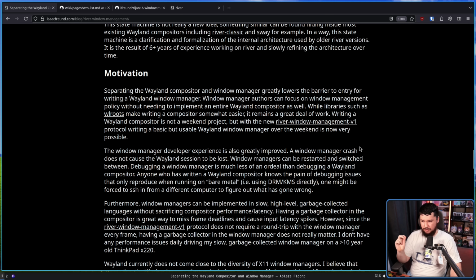A window manager crash does not cause the Wayland session to be lost. So when everything is just the single one application, if that single one application crashes, it all goes down. Now, if your badly written window manager crashes, the compositor underneath, the River part of it, that's probably going to be fine.